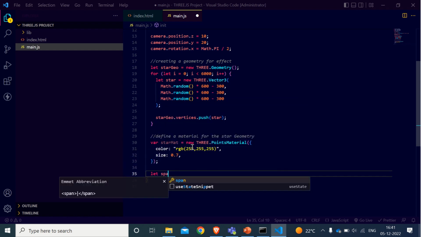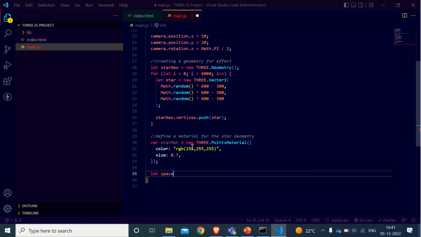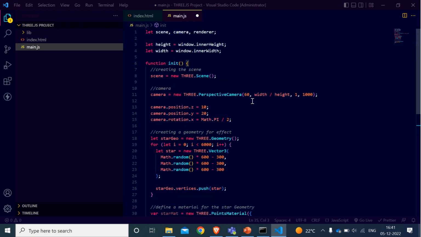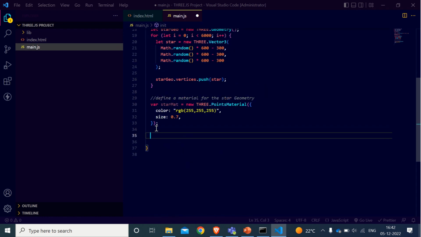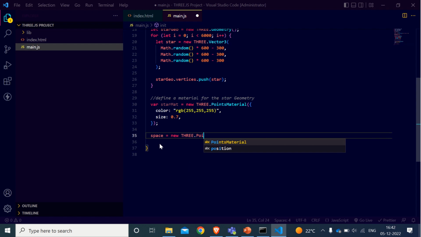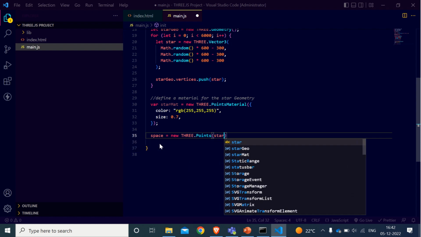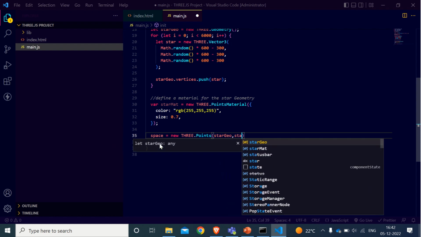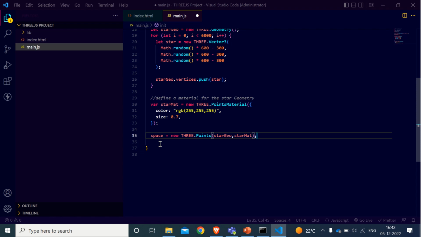So let space here. Okay guys, let us define it globally, because we are going to use it outside the function also. It will be defined globally. Space, and we'll just initialize it here. So space is equal to new THREE.Points, because it's a point system, and we'll combine both starGeo, the geometry, and starMat. Okay, now our space is done.